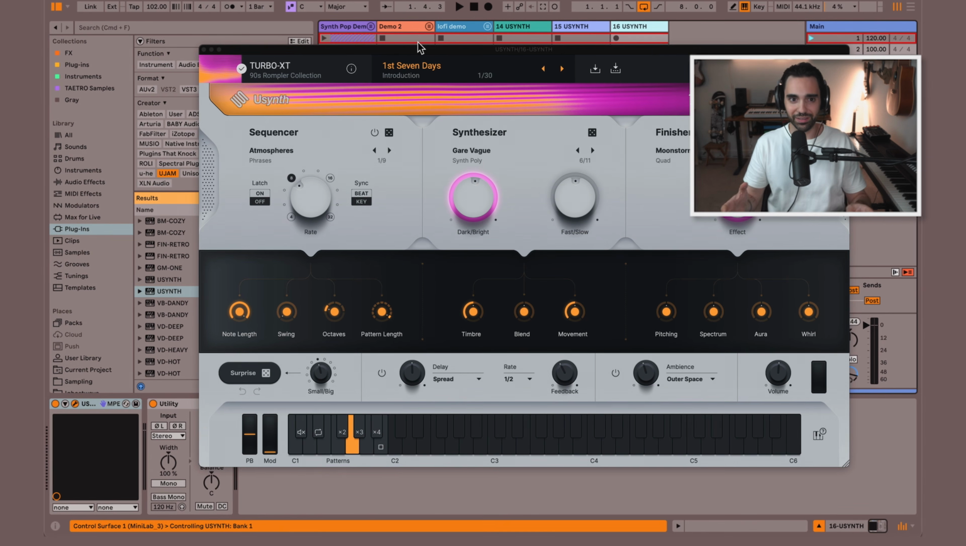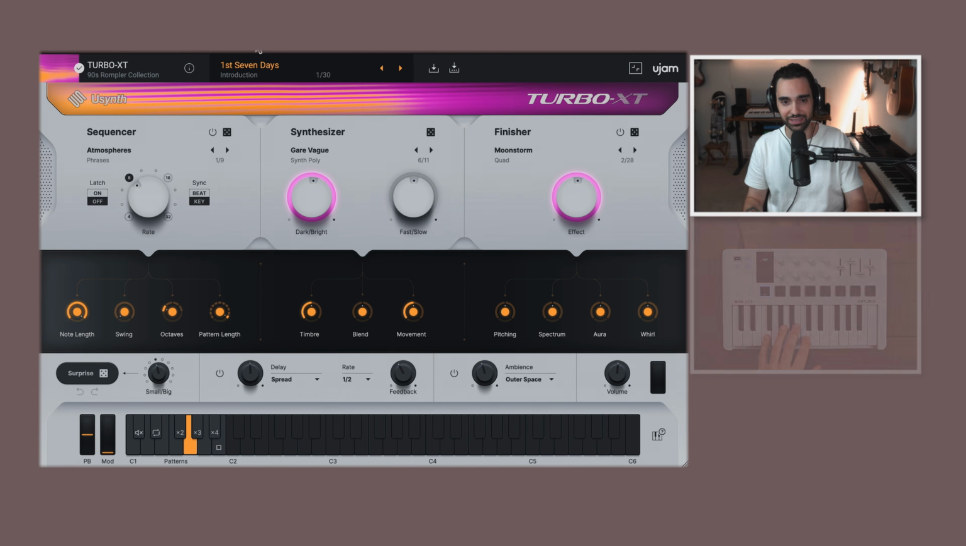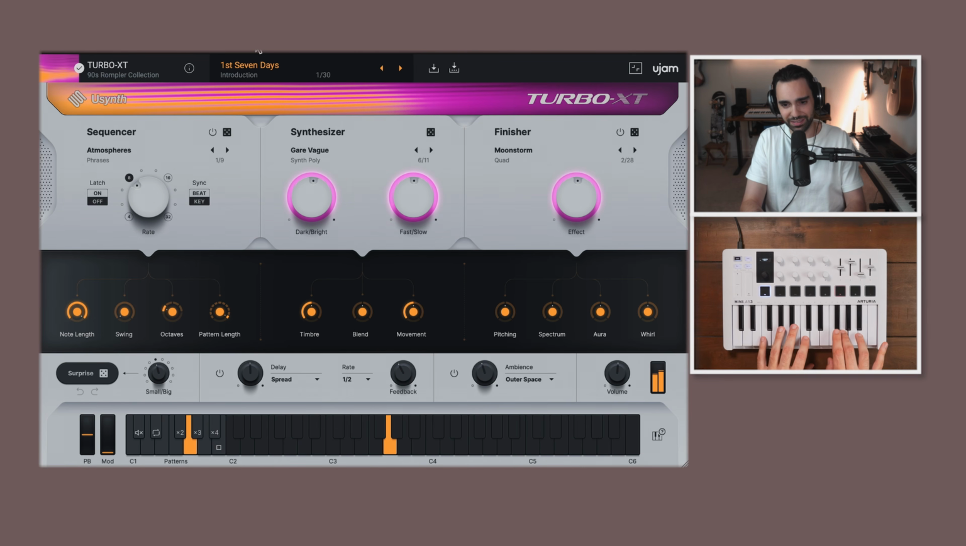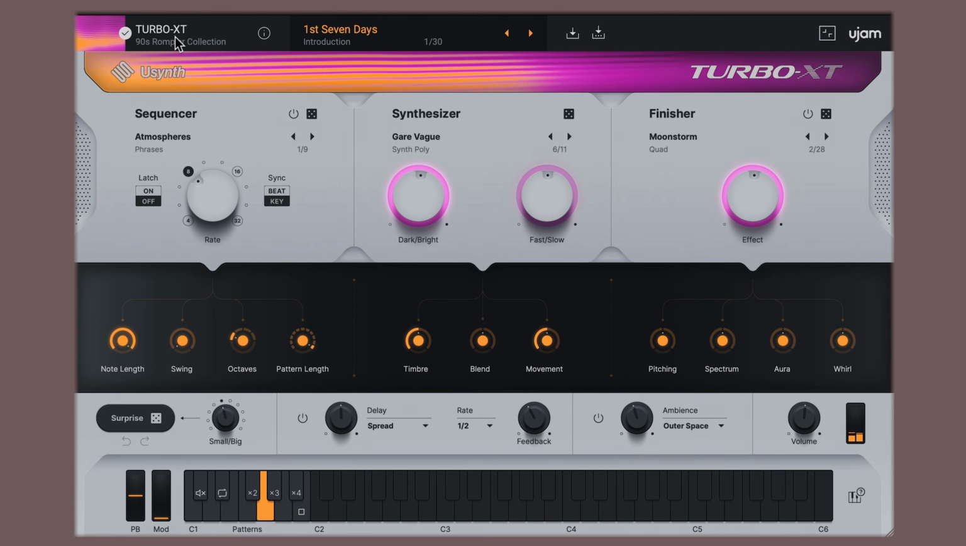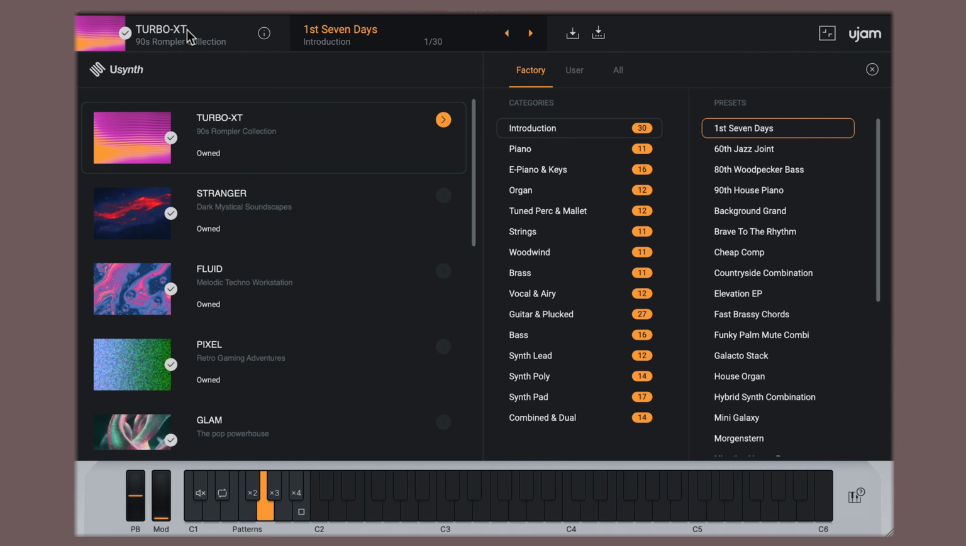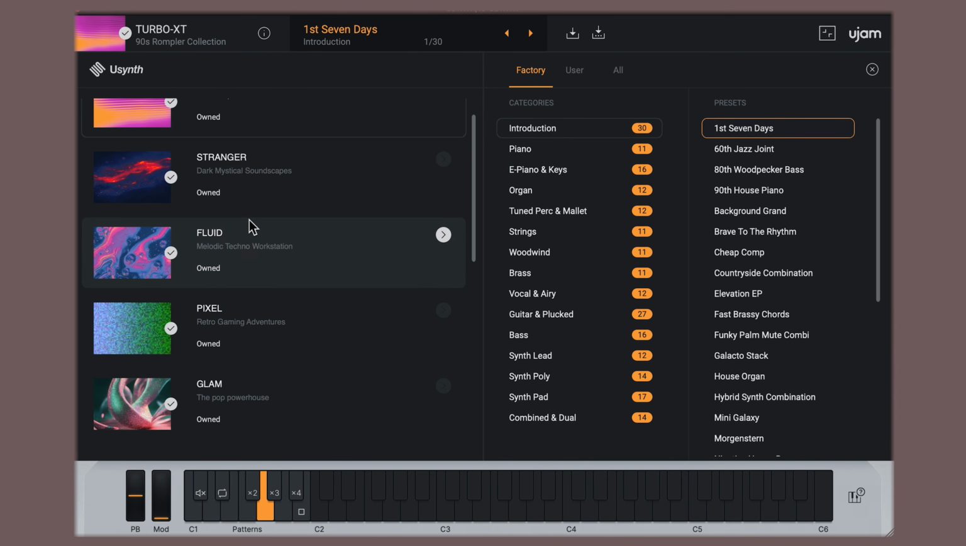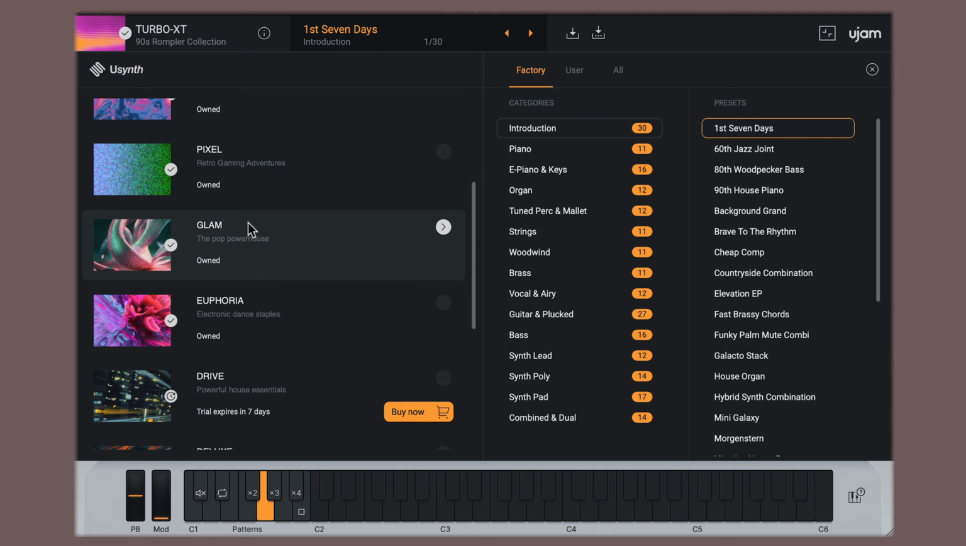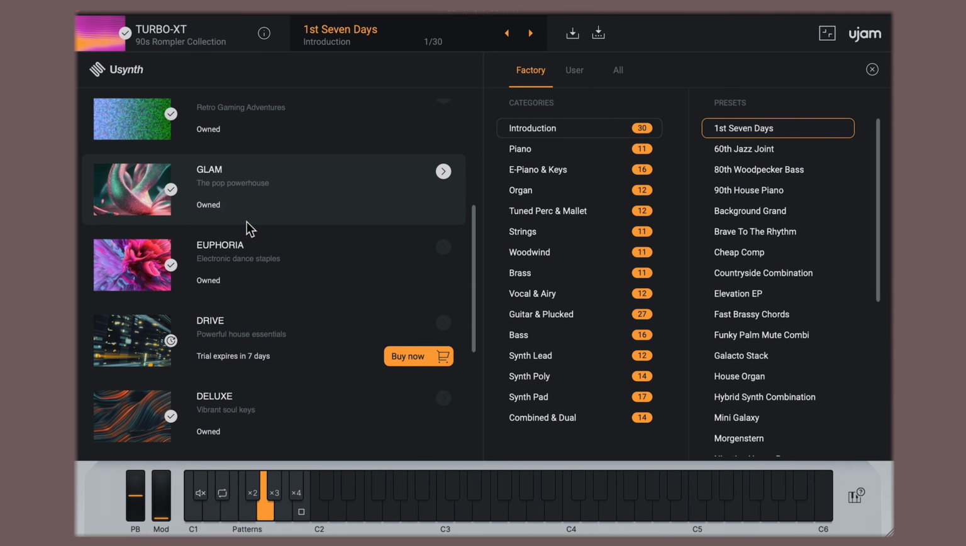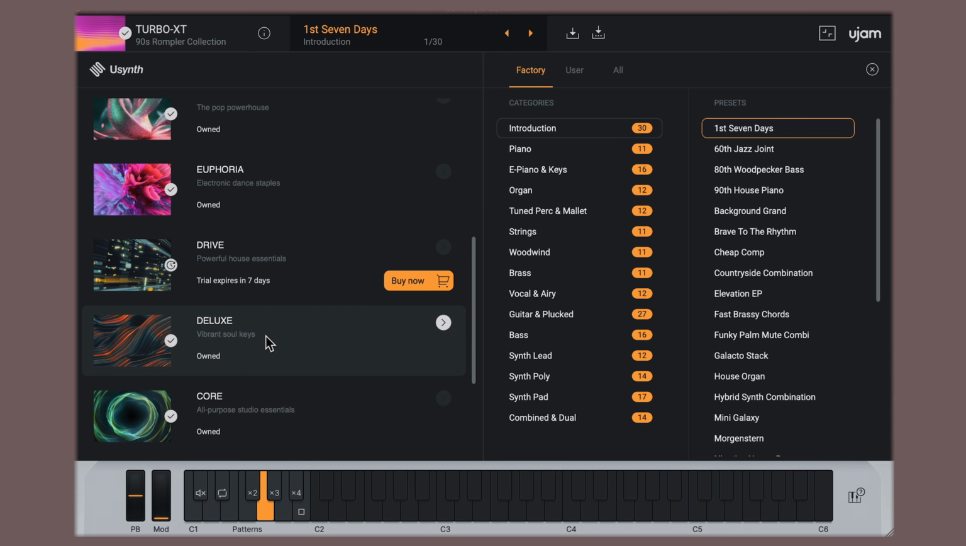So I've immediately loaded into a Turbo XT sound on Usynth, which is really cool. But we gotta jump back one step further so I can show you what this plugin is all about. First, if I click up here in the left where it says Turbo XT, that's our current selected Usynth title. And you can see here on the left all of the available Usynth titles, each holding unique presets often based on a style or a genre. There's a trial for each title so you can explore how each one sounds.